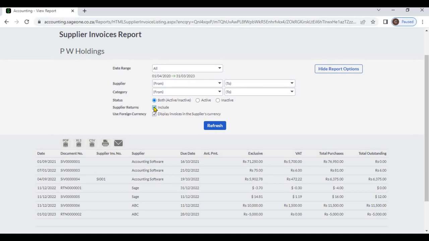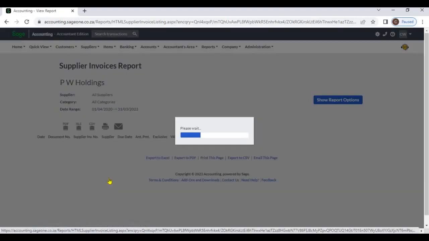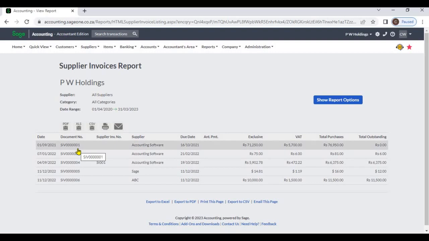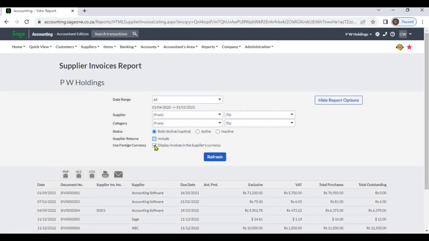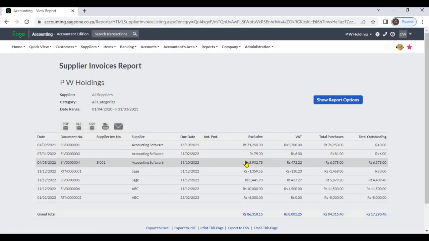We will uncheck supplier returns checkbox and refresh. Now, supplier returns are not included in this report. We will uncheck use foreign currency checkbox. Now, system will display all transactions in home currency.